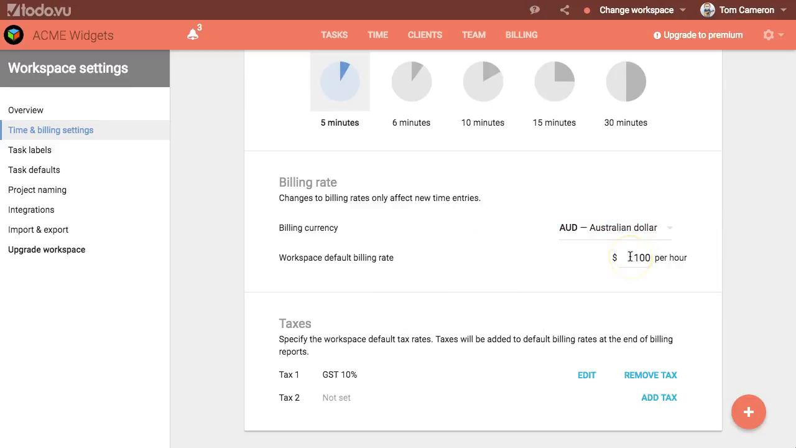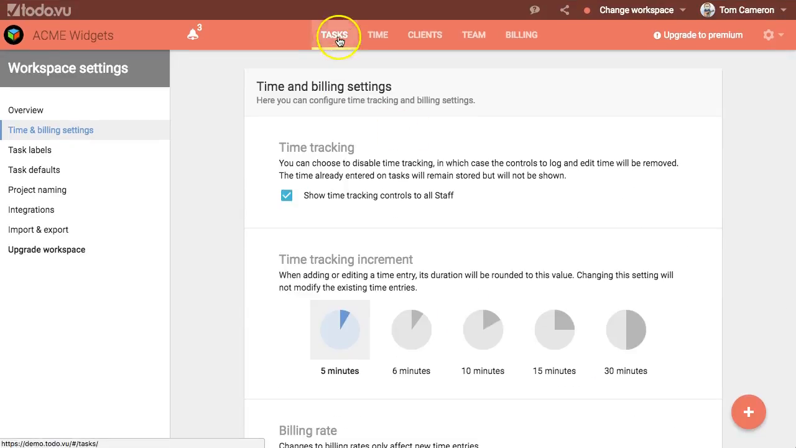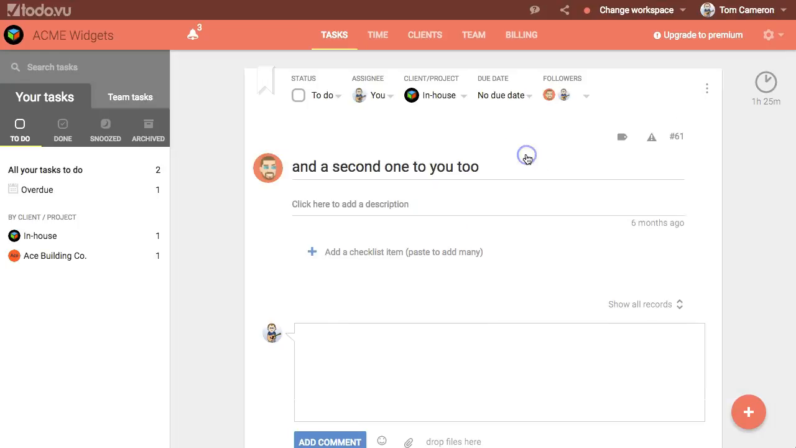You can set a default hourly rate for the entire workspace, and you can also add a couple of tax rates to your system. Now, the hourly rate can be further customized on a staff and project basis, and it can also be edited on individual time entries. And the tax rates can be adjusted on an individual client basis, so you can automatically set up different taxes for different clients.